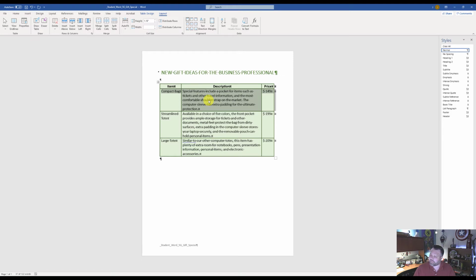And it wants us to change the height of this row to 1.5. We'll come back up here to our cell size grouping and notice where it says height. Let's change that to 1.5 and hit enter.